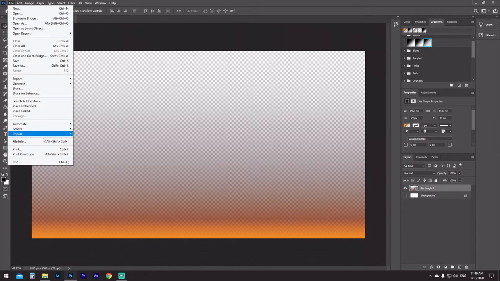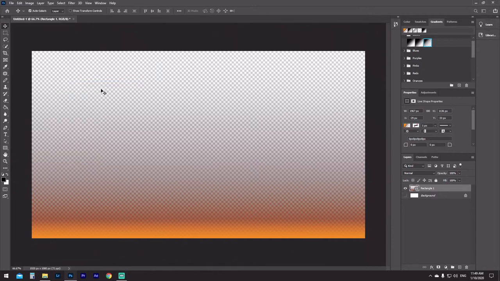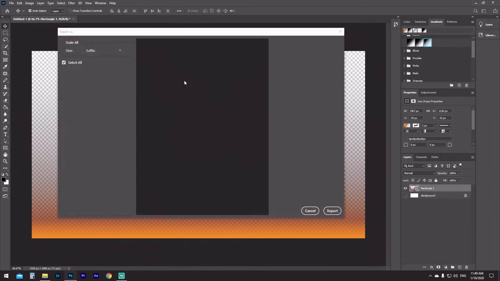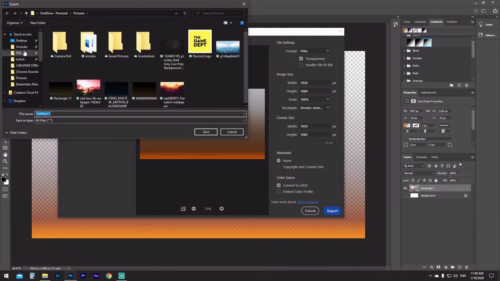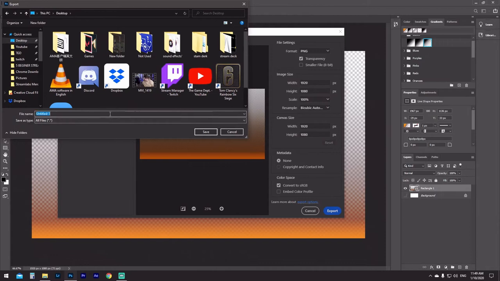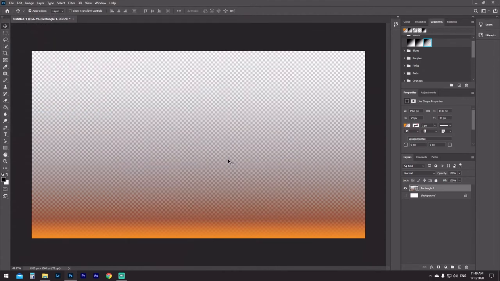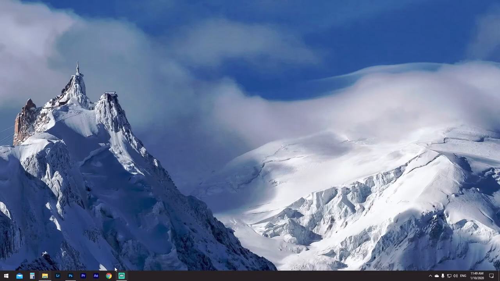So if you click up here, you click file, you want to export that as. Now trust me, it'll make sense in a minute. You want to make sure it's a PNG and a transparent PNG. You want to make sure that it's exported as a 1920 by 1080 at 100% of the scale. Easy peasy. Now I'm going to export it to my desktop to make it a little bit easier, and we're going to call it test gradient. We'll just call it test grad. Save. Done. Now we can close Photoshop.